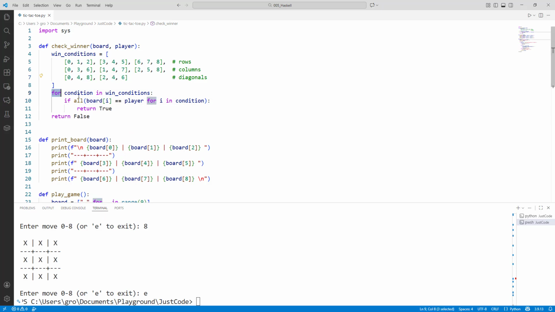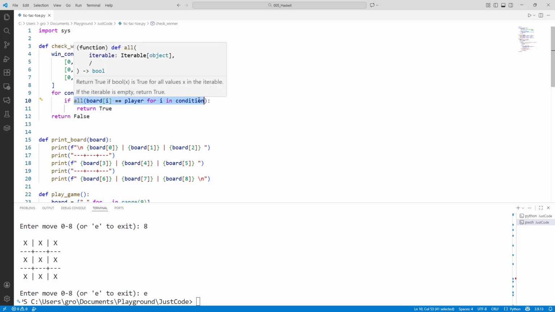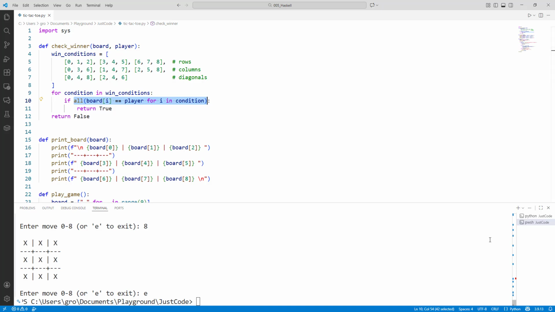And then we say for condition in win conditions. And actually this is a bit better than what I had planned to write: if all board i equals player for i in condition, return true, else return false. That's great. My idea here was to write it a bit differently.